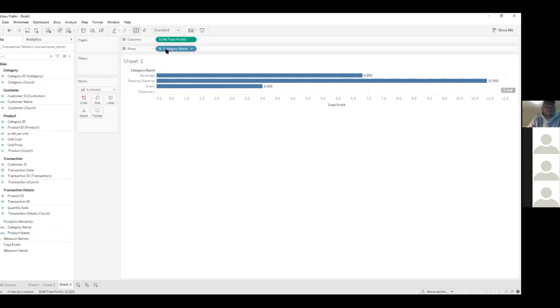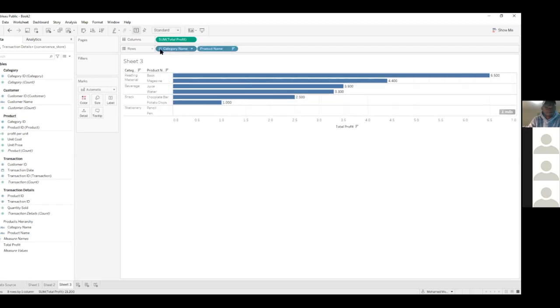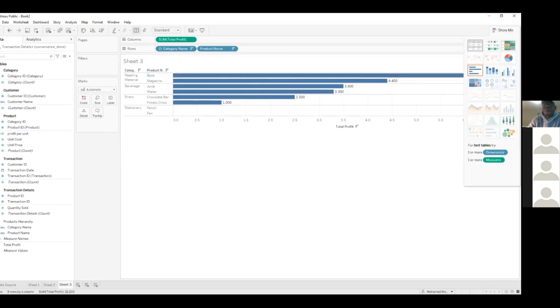And you can see here it detected that the category name is now part of the hierarchy. So you can sort now to see the reading material contributing the most to the store profit. And if you want to drill down to details, just hit the plus sign. You have your details for each product under the category.